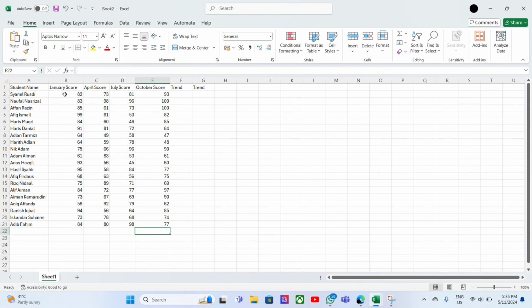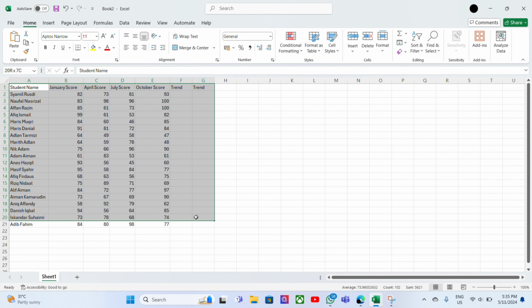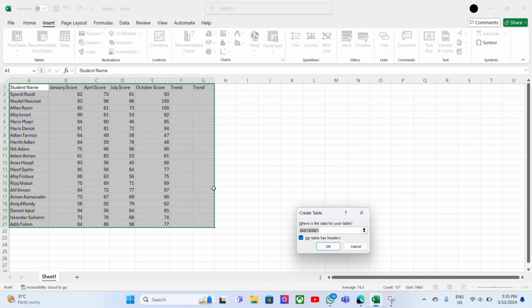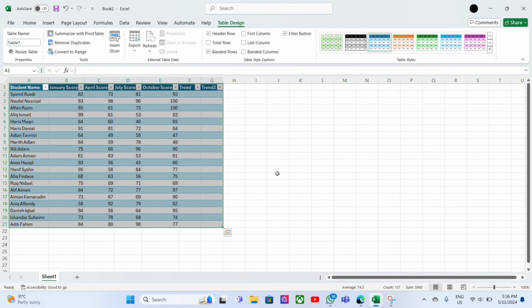And then you have to create a table to make sure the data is easy to observe. You can select all the data and then go to the tab by clicking Insert. After that, the table icon will appear. Click the table and then the table is ready.